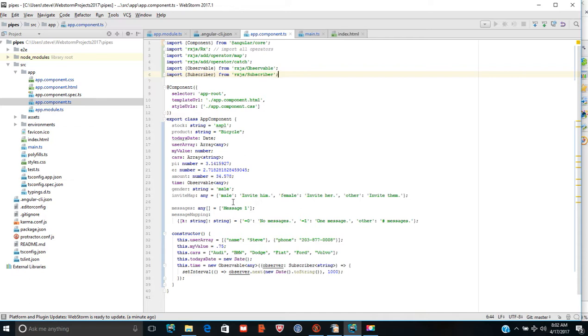which basically has name value pairs. If it's a male, invite him. If it's a female, invite her. If it's other, invite them. And then I have messages. I have message 1 as the message. In the message mapping, I have name value pairs corresponding to no messages, one message, number of messages.